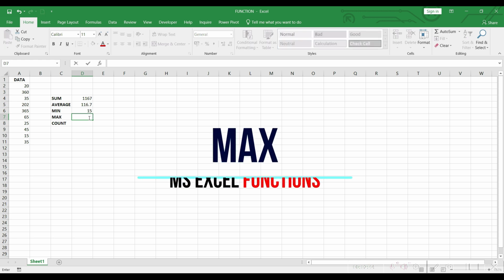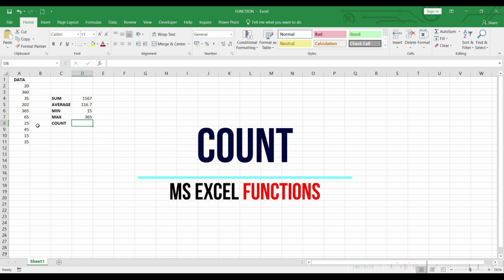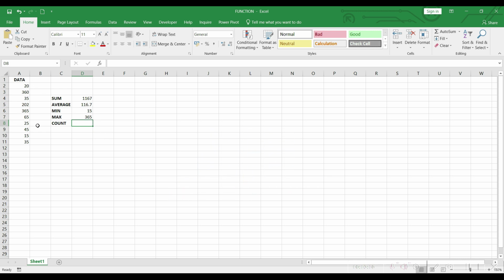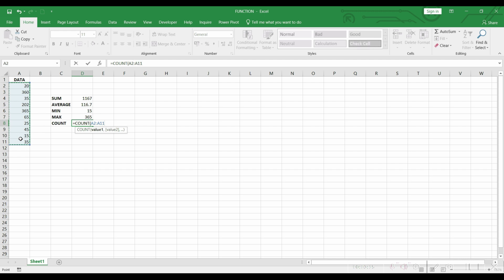To find the maximum value from the values, equals to max. Selecting values and enter. You will get the maximum value from the data. To count all the numbers, we will use count function, equals to count. Selecting values, closing bracket and enter. Result of count function is 10. That means we have 10 values in our data.